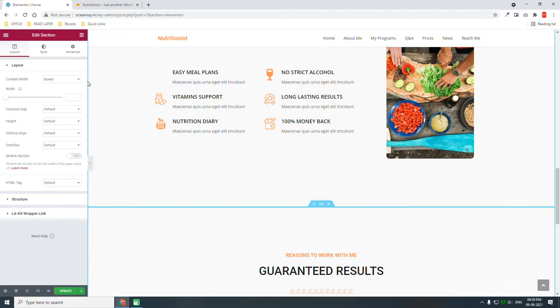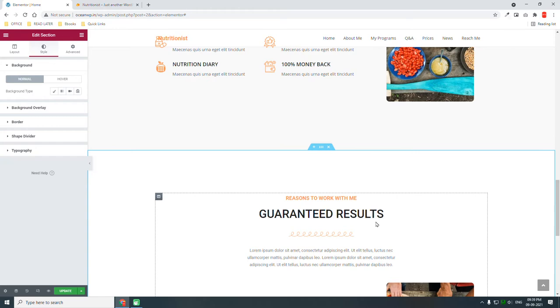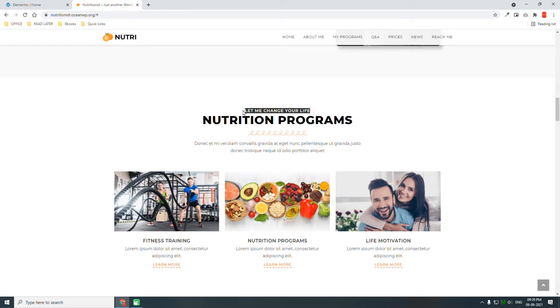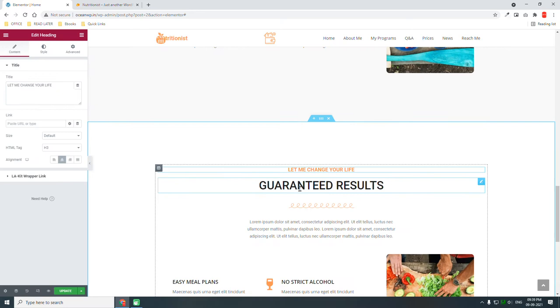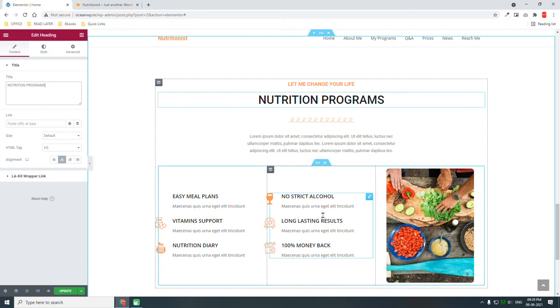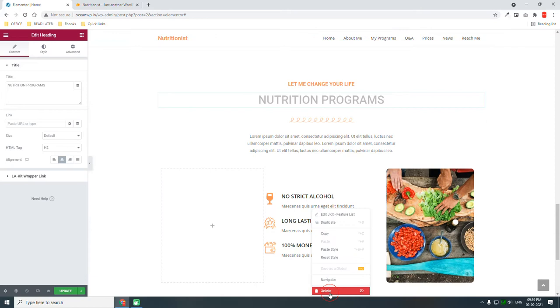Style. We remove this background color and make it white, so it's a little different from the section above. Okay, then let me change the heading to Nutrition Programs. Okay, we can delete this. Contents.